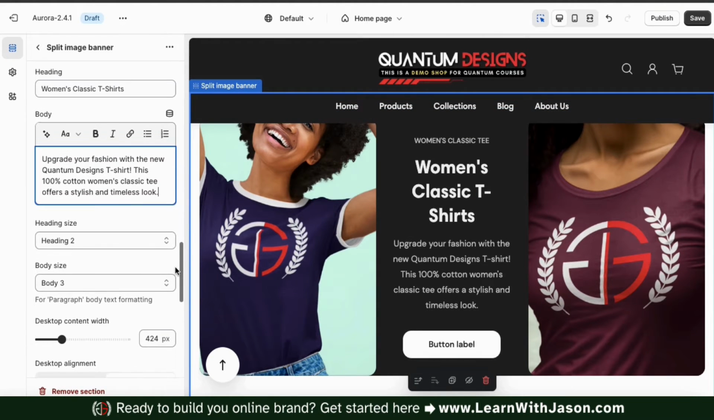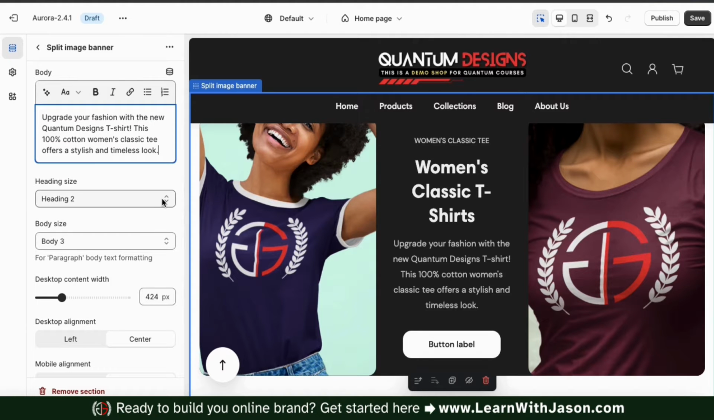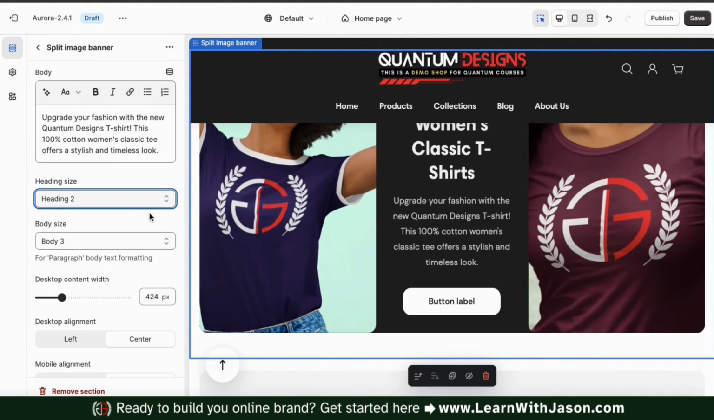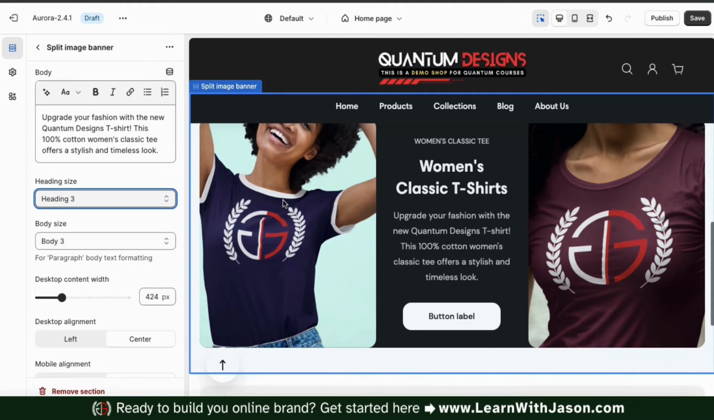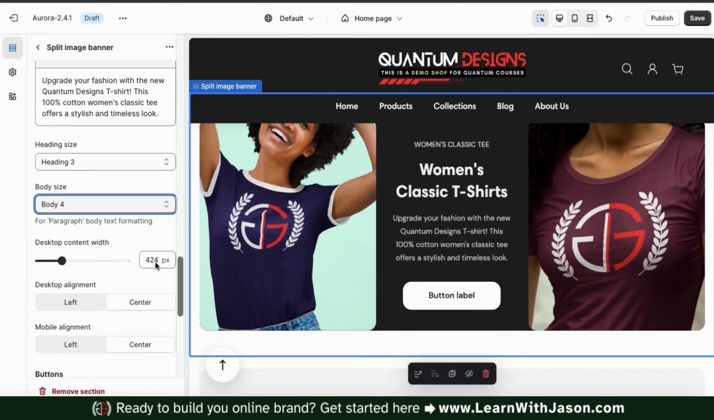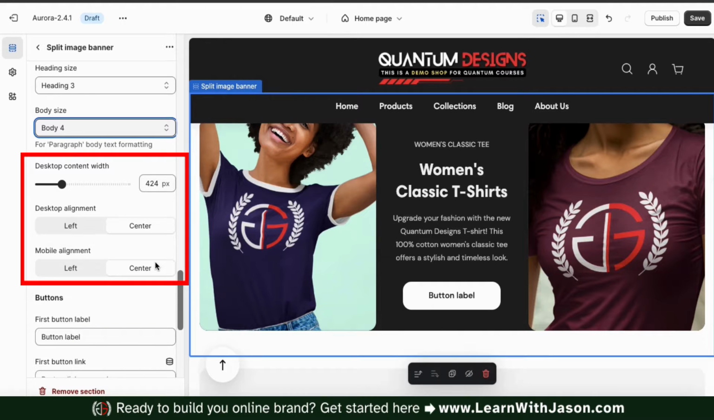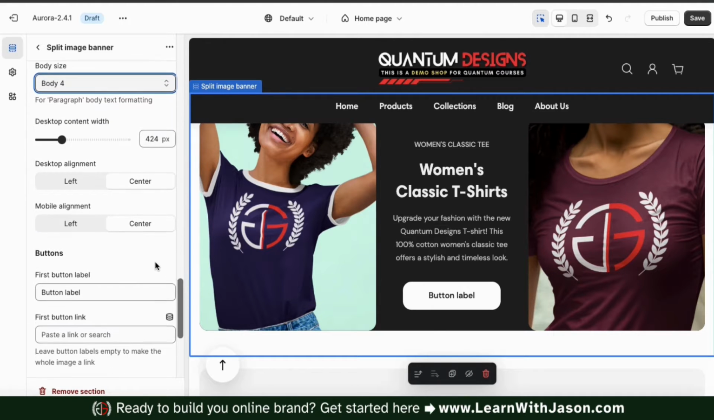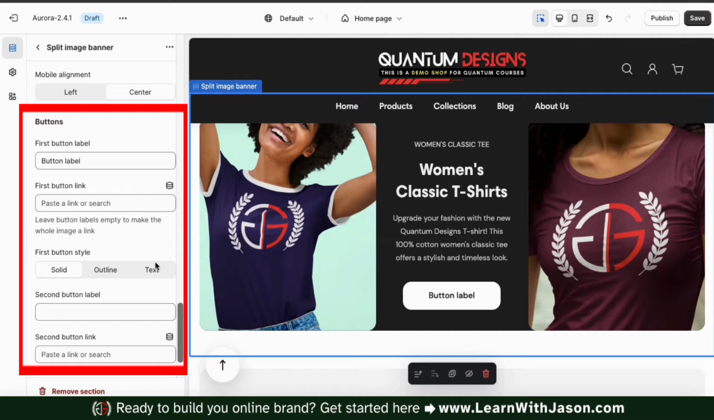Underneath your text field, you can use the drop-down menus here to select your heading size and your body text size. For my banner, I think I'll make my heading and my body text a bit smaller. If you like, you can then adjust your content width and alignment, and then you can move down to the buttons section. Here's where you can add and customize one or two buttons for your banner.